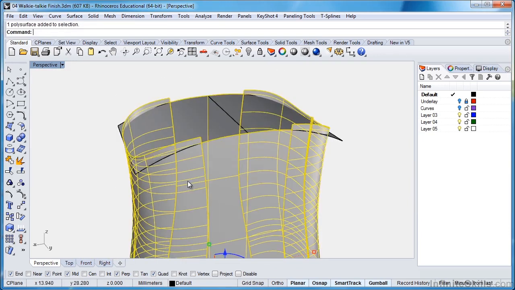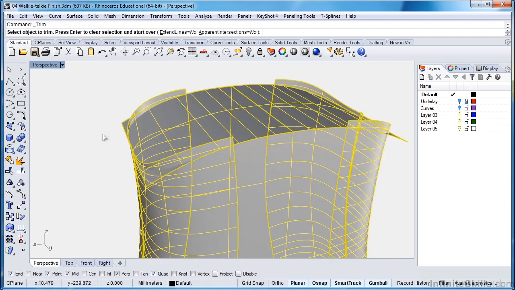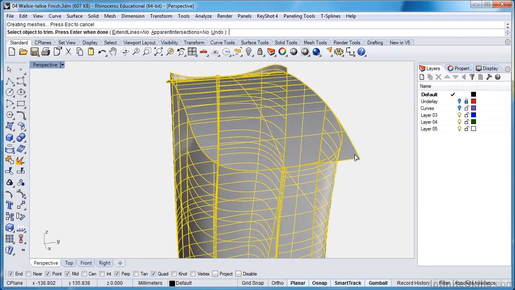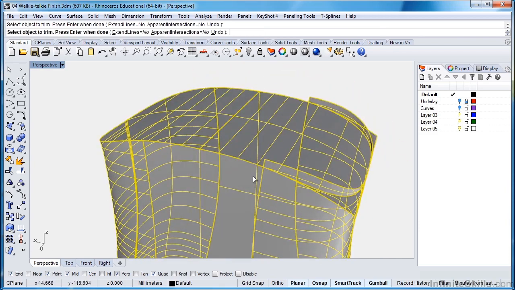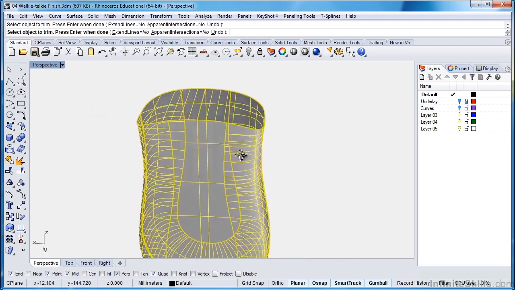So we'll grab this surface and we'll grab this surface, and we'll use our trim command, and we'll just click on the parts that we want to get rid of. So we want to get rid of this piece here, this piece. Let me move my camera position. That part there, that piece, and then that little piece there. And that should be all of those pieces.